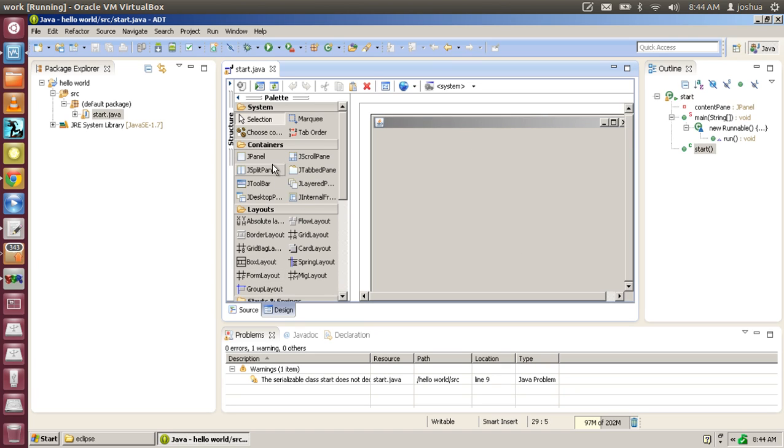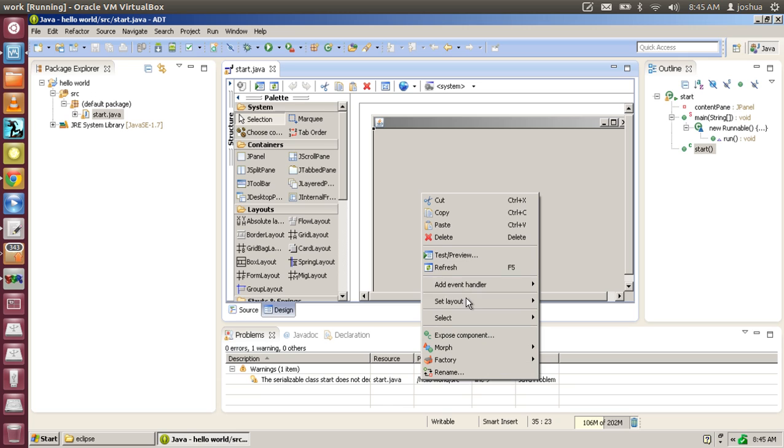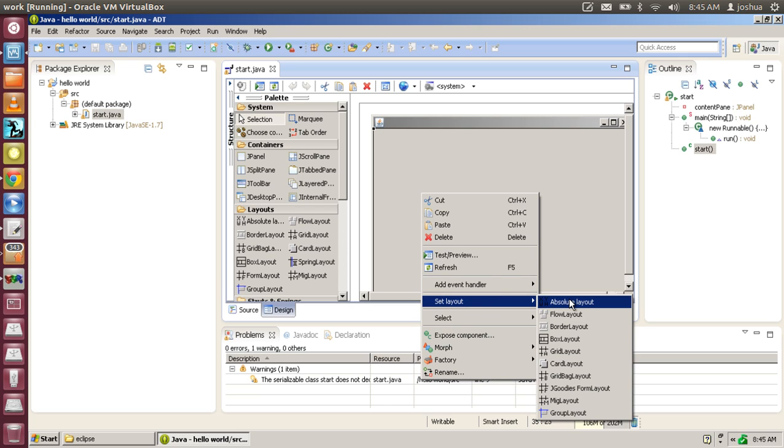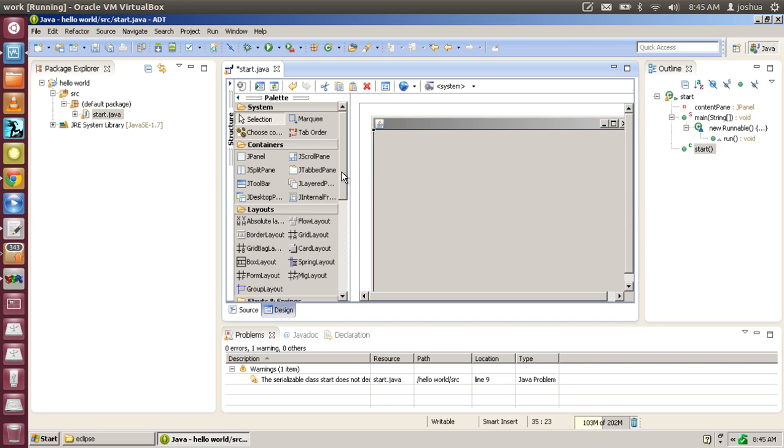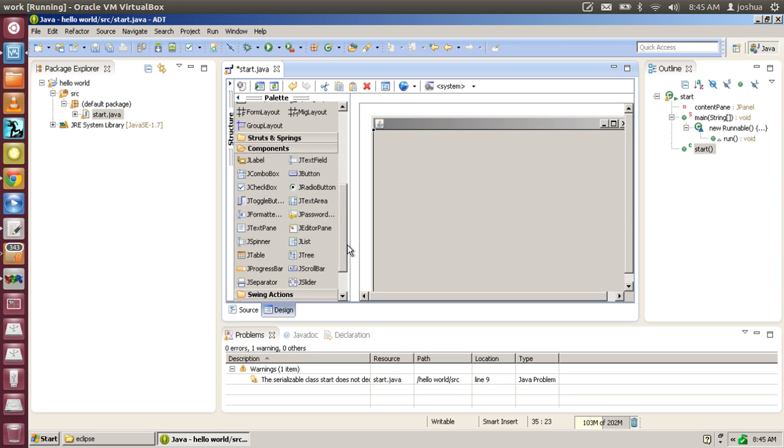Now before you can throw anything in here, you can't just go throwing boxes and panels in there. It's not going to work. You need to set the layout. You can do that by right clicking and then clicking Set Layout. I like to use Absolute. That's where you pick every single detail. I mean, it's up to you. You can use fixed layouts, but I just like Absolute.